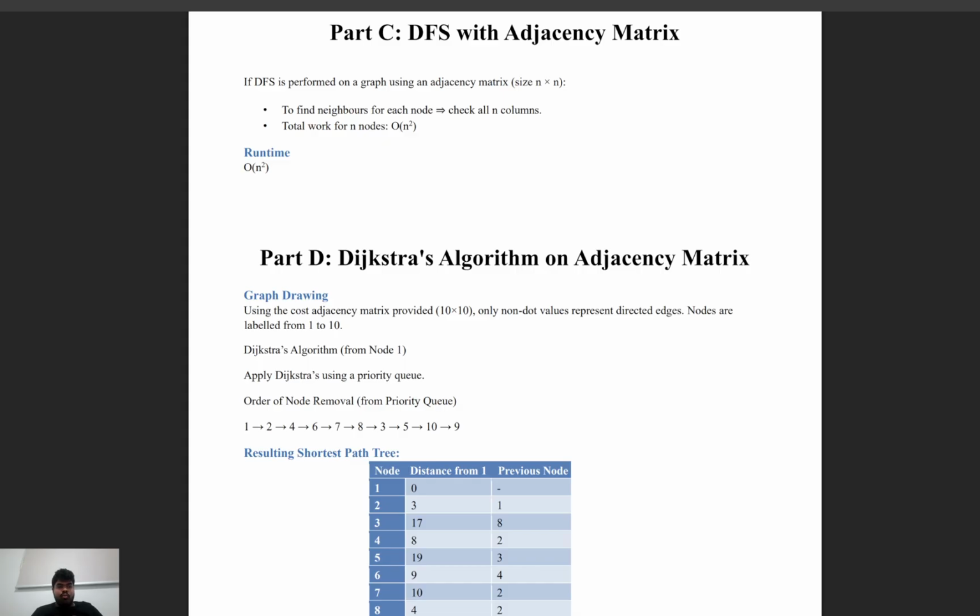So the node removal order based on minimum distance is 1 to 2 to 4 to 6 to 7 to 8 to 3 to 5 to 10 to 9. This order shows how the priority queue always picks the next closest node. So let's break down each node in this shortest path tree.